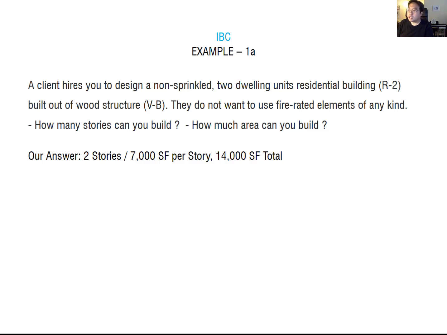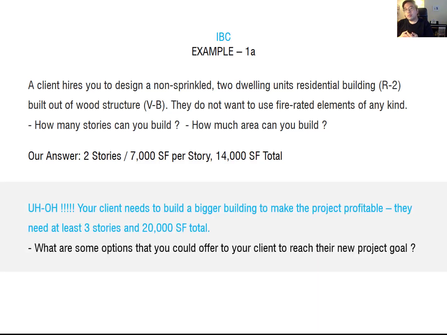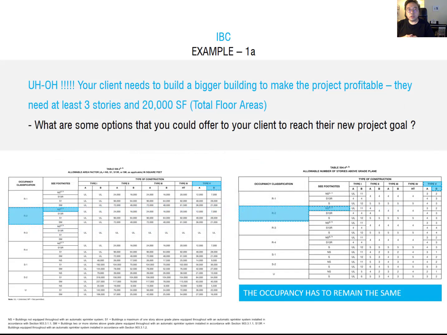However, your client thinks, or maybe your client wants to build a bigger building to make the project profitable. They need at least 3 stories and 20,000 square feet total, right? So they change their mind. They want to make a bigger building. So what are some options that you could offer to your client to reach their new proposal goal? Okay, so you find out two different options today.